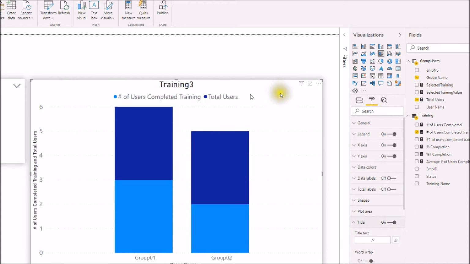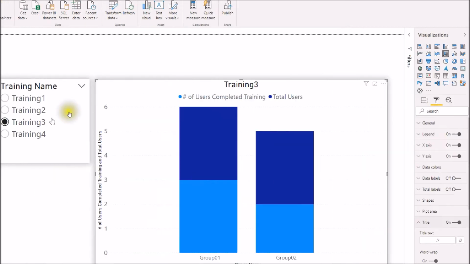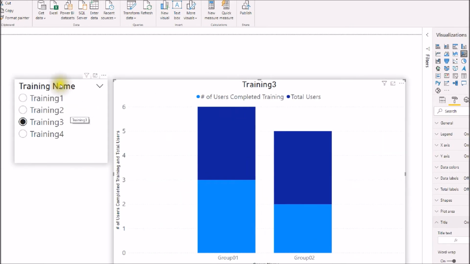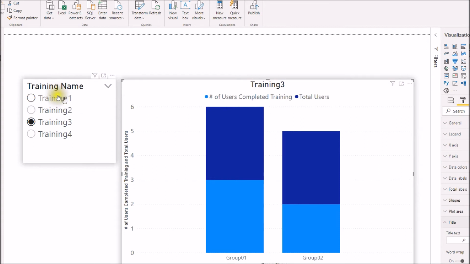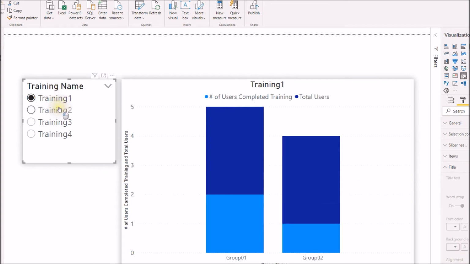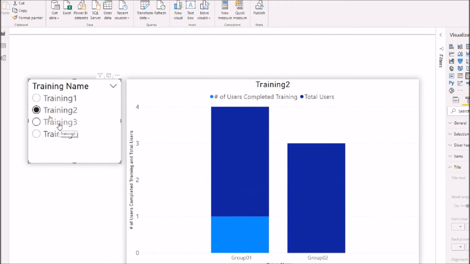So you can see that it is showing the selected training from this particular slicer. So let's say I'm selecting this one, so it is showing me this value. Same way for training 2, it is showing that training name here, right? Now what I want to do here is, I want to add some static title as well with all the training names. So I just need to modify my measure a little bit.